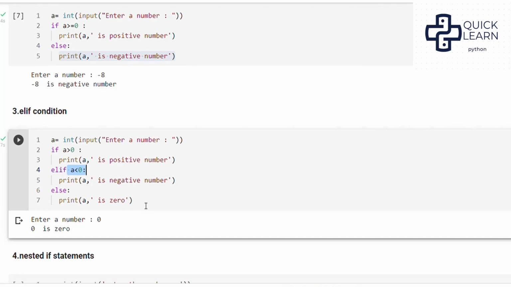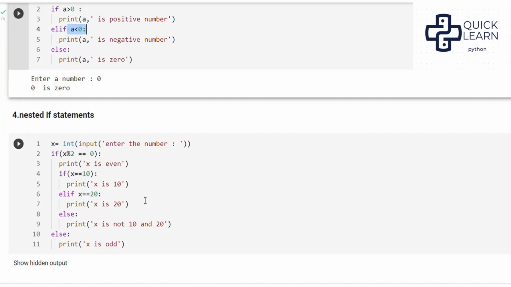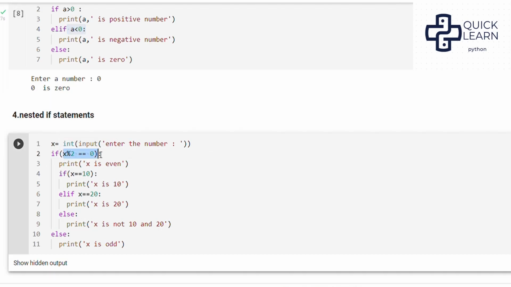Next, nested if conditions. We can give an if condition inside an if condition. If the outer if condition is true, it goes inside the statements and also runs the other if condition, and if this if condition is true, it runs the inside statement too. Here let's execute.